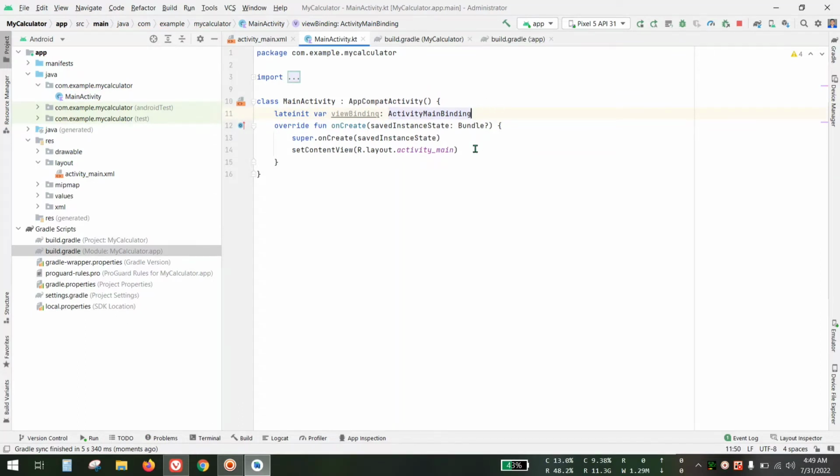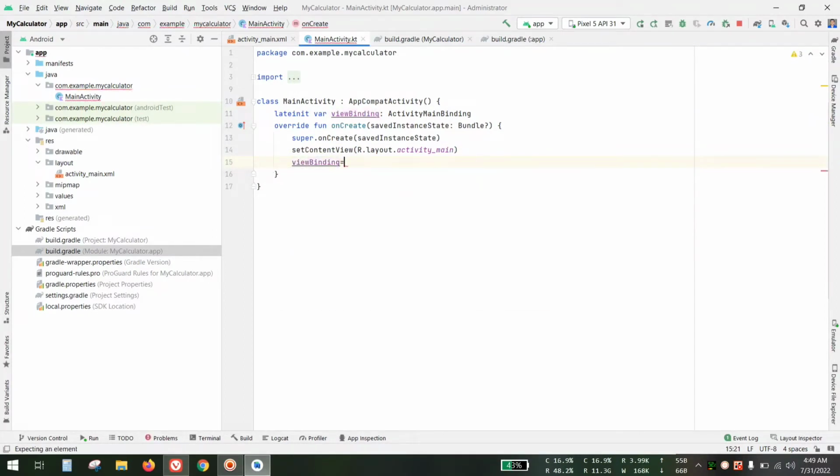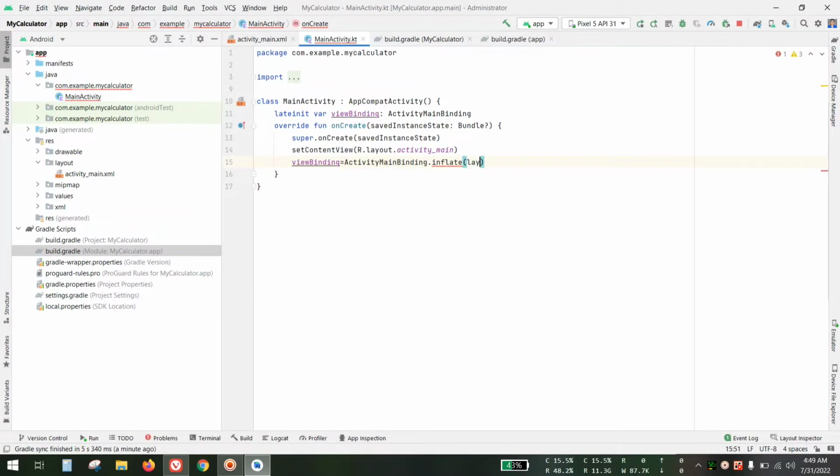Okay. So now what you have to do is use that view binding and give it a particular value. Again, you have to type activity main binding dot inflate. Here you have to pass layout inflater. It will be a little difficult to understand for now, but I will explain it to you.